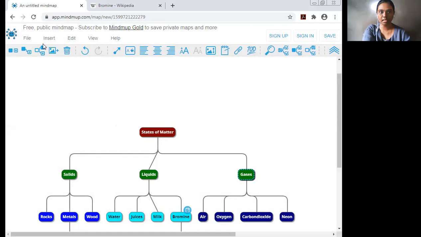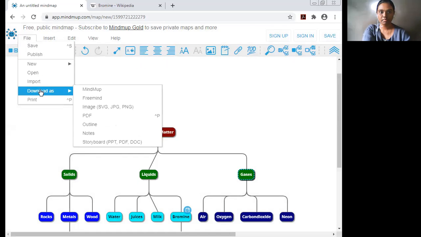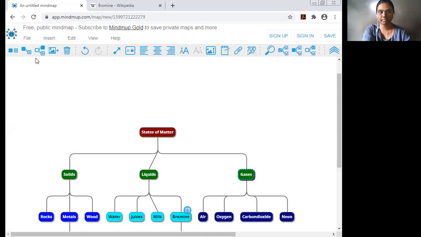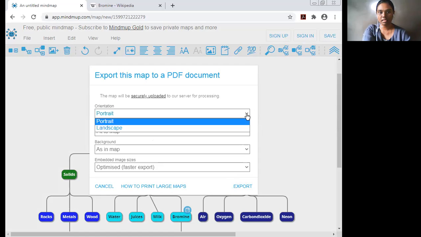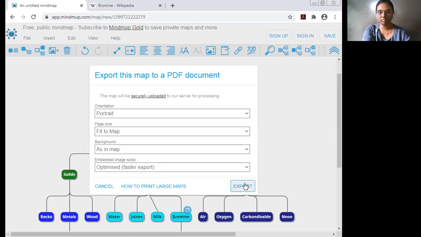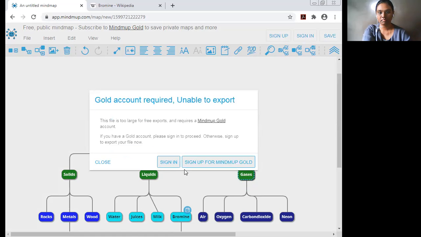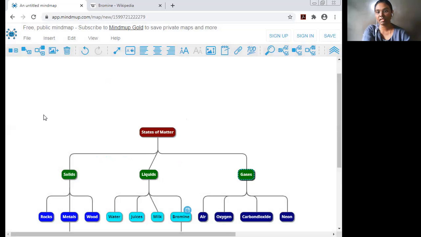Okay, so we can download this image from this, or we can print it as in portrait or landscape. And then it asks you again to sign up. Okay, so as I said, you can directly click this link and then it will be saved.